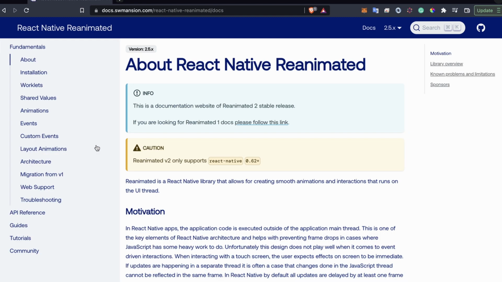It is important that when you are installing it, it should be version 2, because earlier there was version 1 as well, and from version 1 to version 2 there are many changes. So we are going to work on version 2.